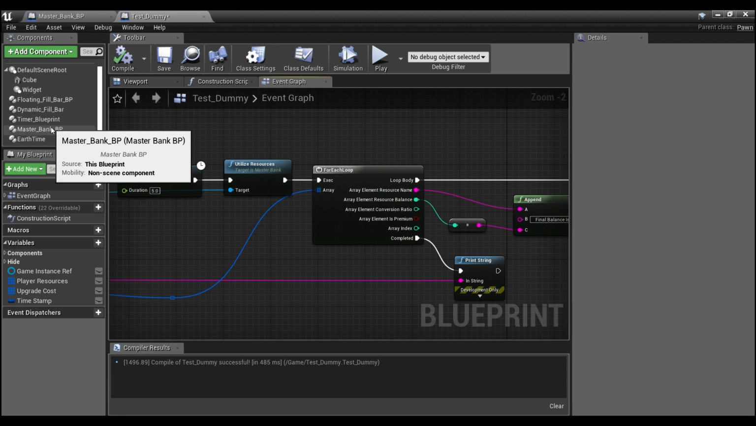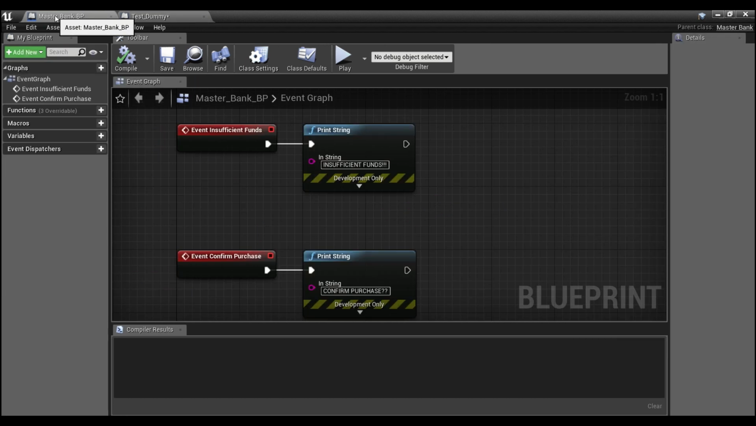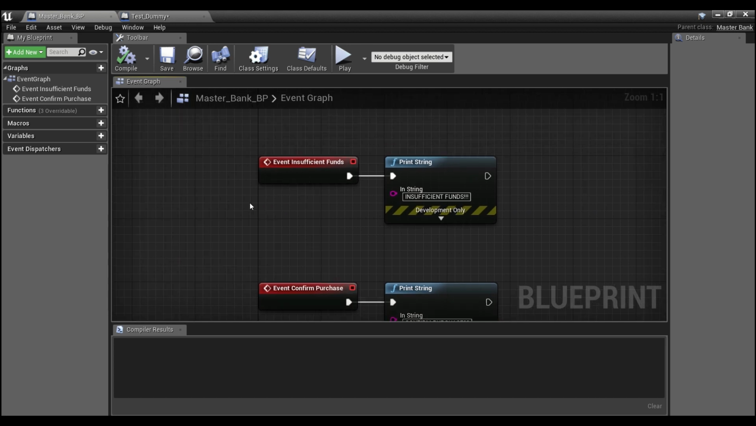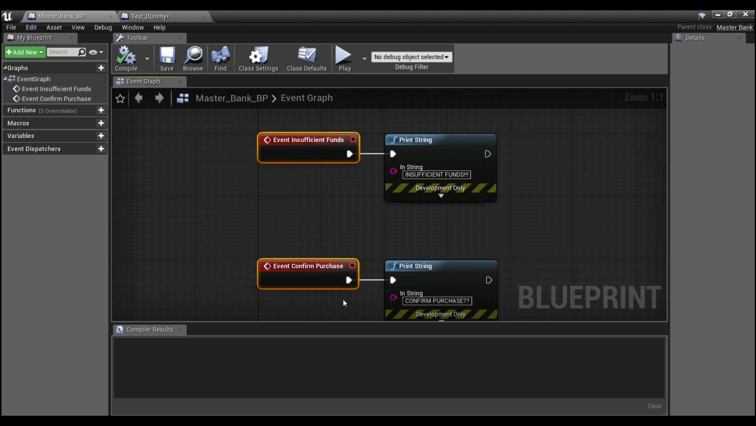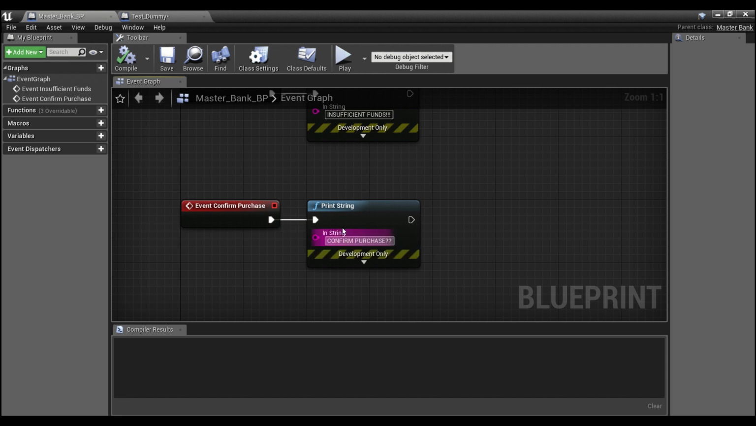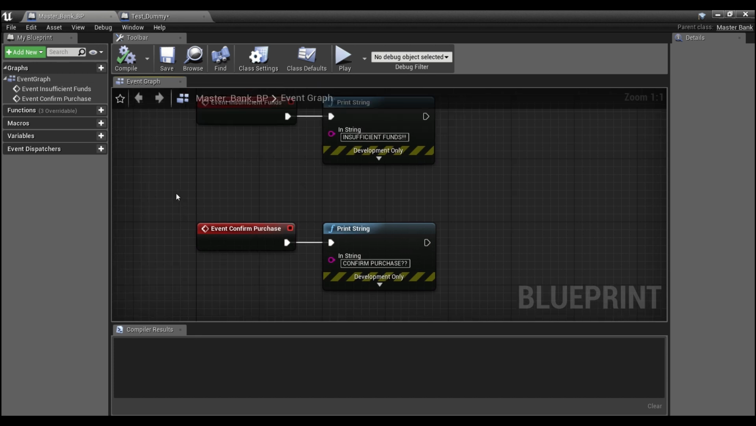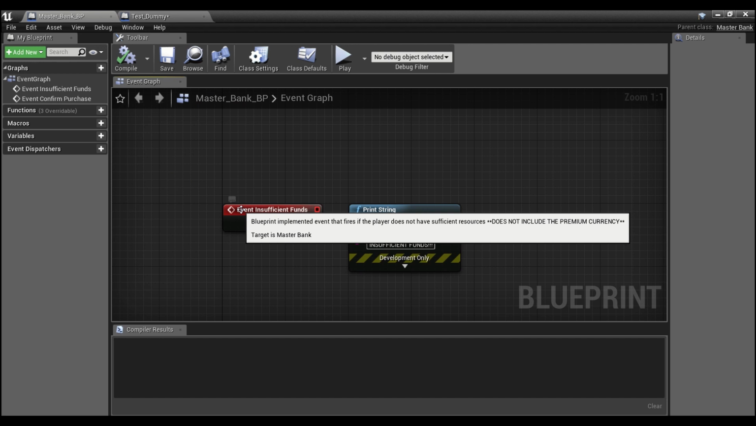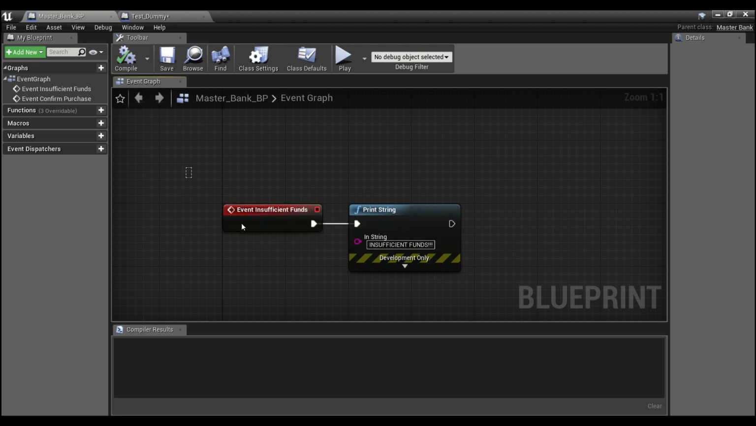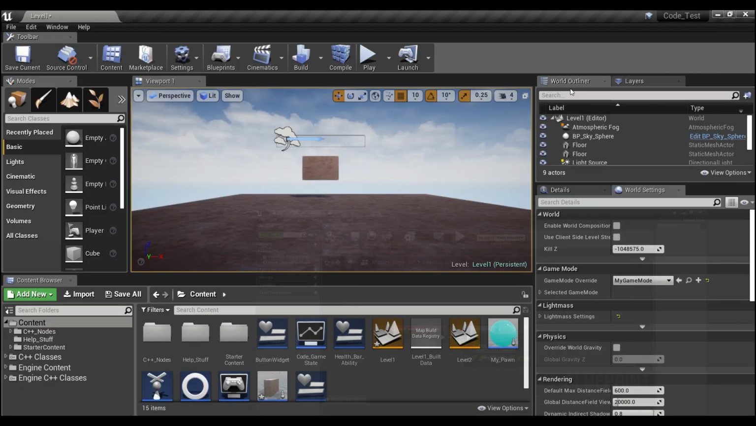Now, because this is an actor component, you'll see if we go here into the actor component, it has two overridable events. One is to confirm purchase, so this is if the player already has enough resources. This event will fire off, and this is where you would be able to put your widget in or whatever else you want to do in between the attempt to purchase and actually reducing the player's resources from that purchase. And if they don't have enough, this event will fire off and it will tell you insufficient funds. So let's see how this works.